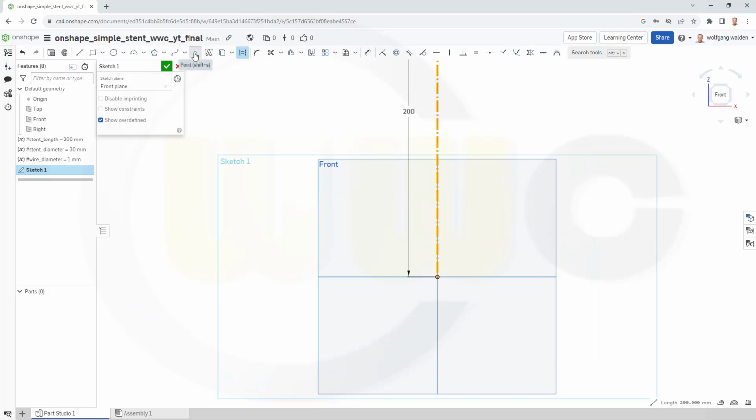Then I will need a point, and I put that point right there. And the distance here should be, I need it for my spline. So let's add a dimension. And this should be hashtag the stent diameter divided by 2. And okay.